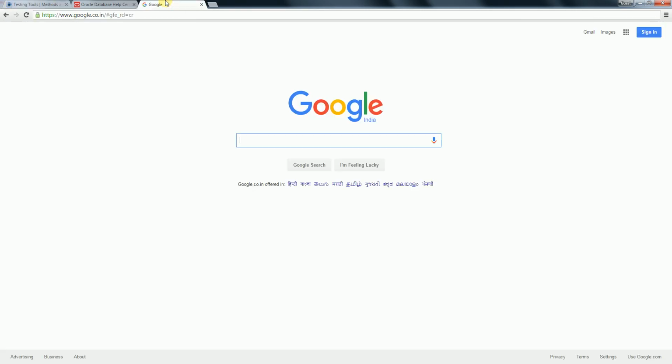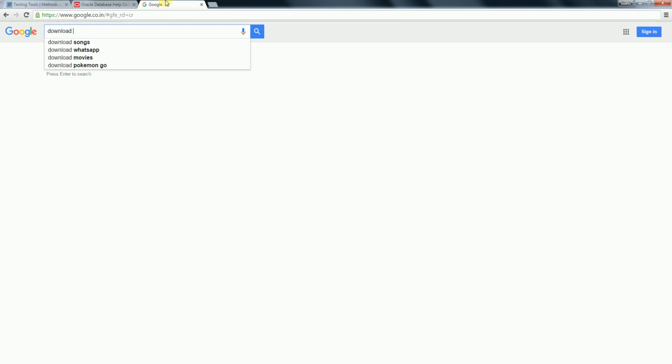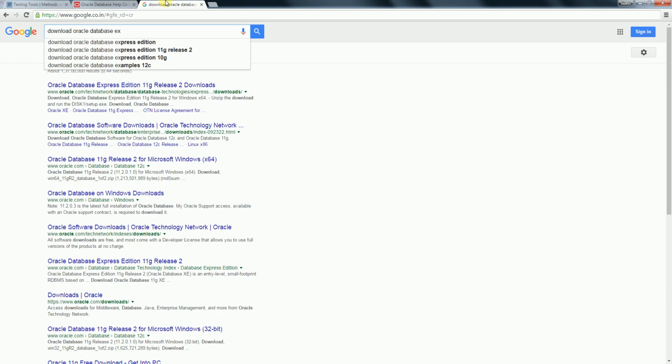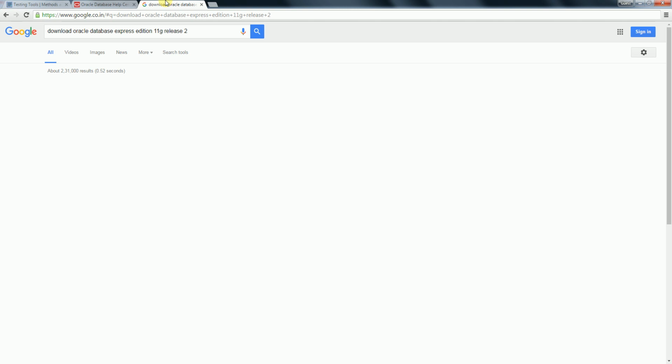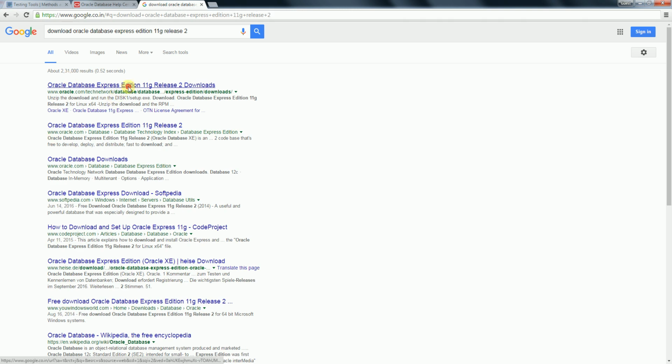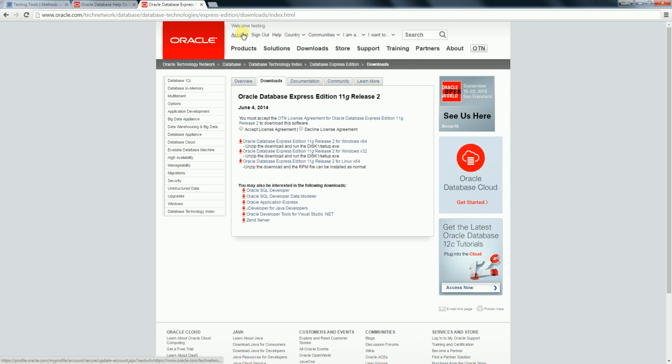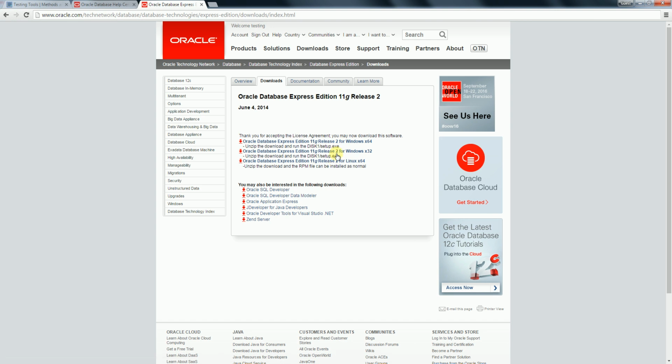I'm going to Google and say download Oracle database Express Edition 11.0 release 2. Make sure you're already logged in, and then accept the license and click on the required download option. You see that the download has started.